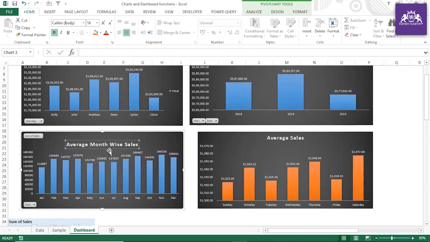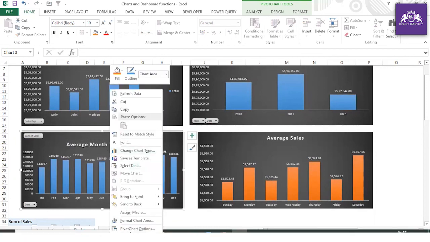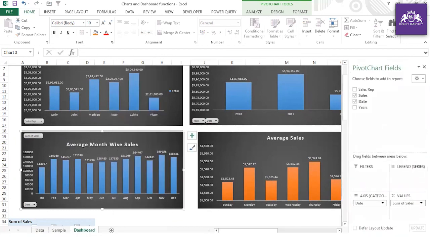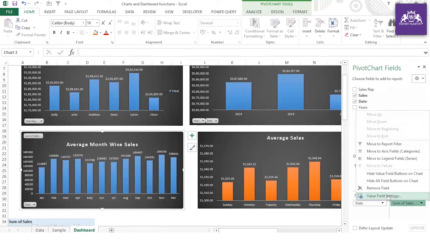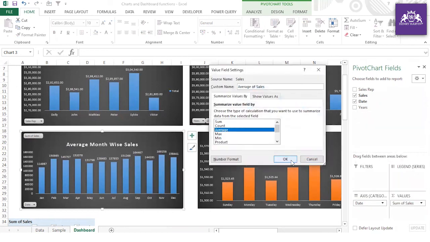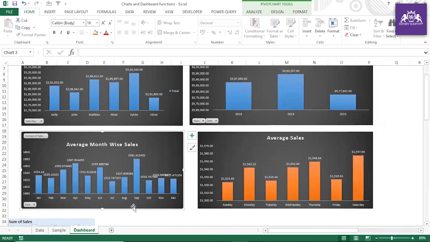How can you do that? Just guys, right click or maybe show field list. It will take you there. Go to sum of sales and put average, guys. What will happen? This is the average sales, okay?